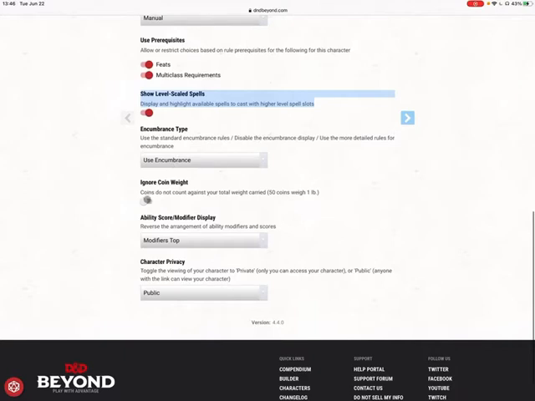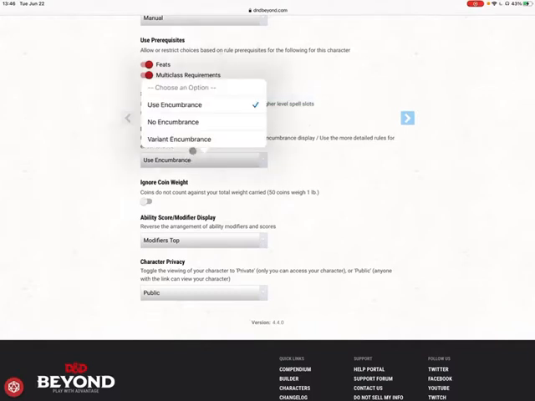Encumbrance and coin weight. This is once again up to your DM. If your DM is kind of a dick, he might do coin weight, and that weighs down your character a lot. Most will have encumbrance or variant encumbrance. There are different rules, but it's basically how much your character can carry before they start to get slowed down and have other penalties. It's tradition. The coin weight, it's up to your DM.